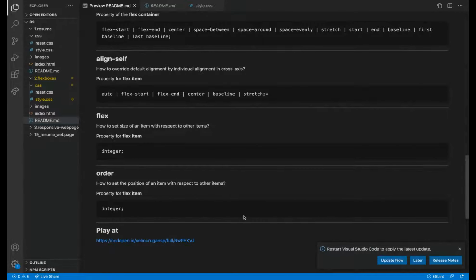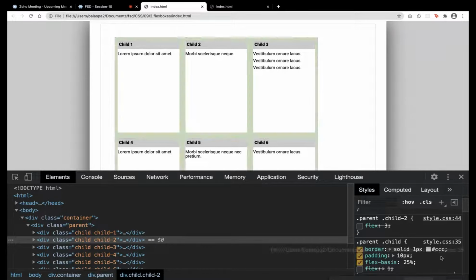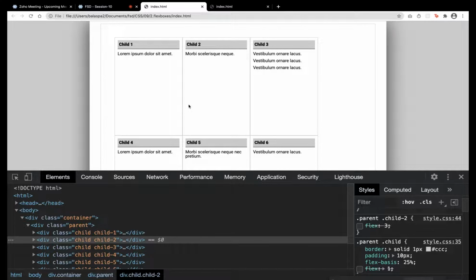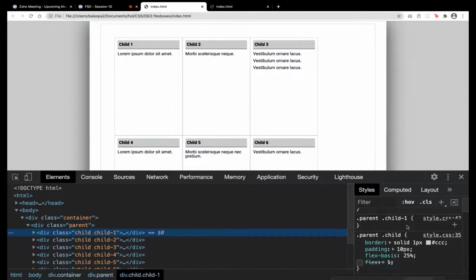How to set the position of an item with respect to other items. So what is this? Position. I can make it like the fourth element should come in second, same like I said, like reverse. Why do I want this in Flexbox, like in CSS? There may be something dynamic where we may need to position this here. So at that time, first I'll say we can write order.